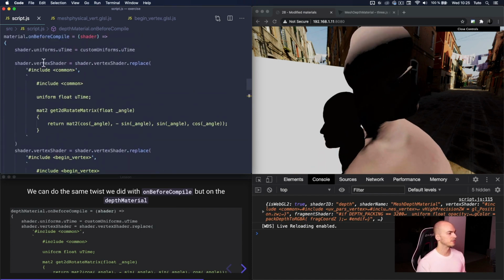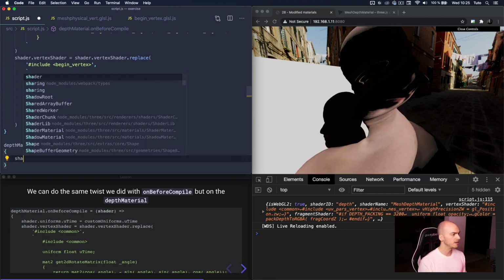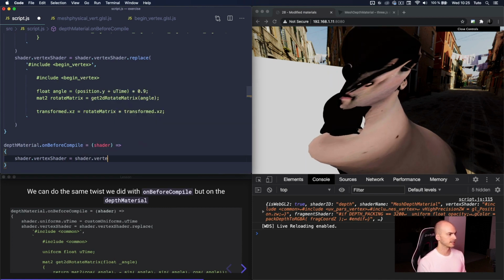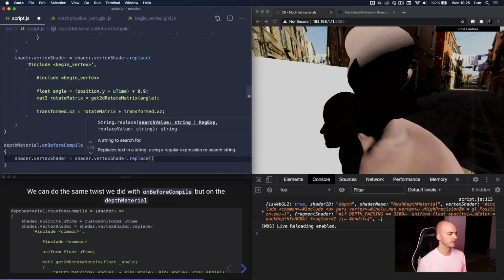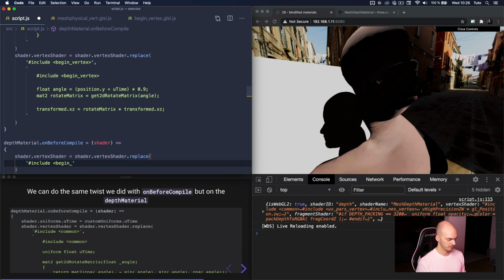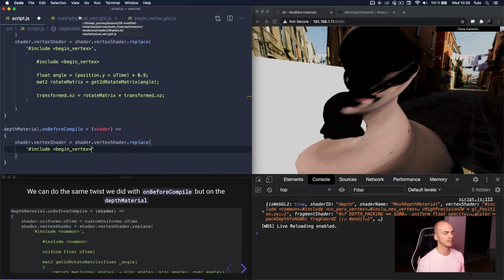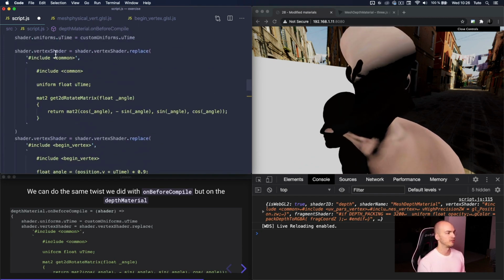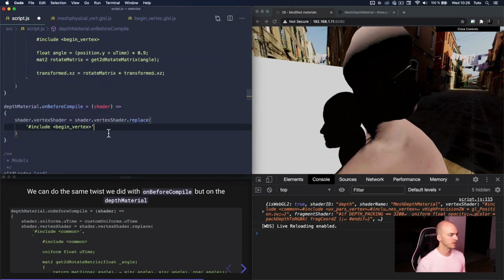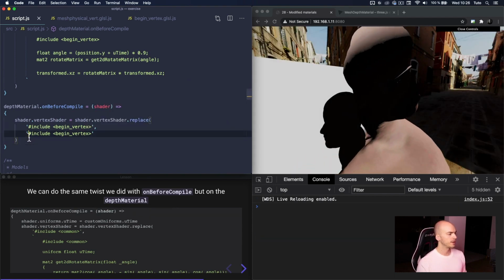I'm going to replace, so it's this part. Remember, I'm going to move it up a little. You can test with me. Shader vertex shader equal shader vertex shader, but we replace a part of it. We're going to replace the same thing. So include begin underscore vertex. I'm not going to check the material in the Three.js library because I know it's the same thing. We have the begin vertex and the command, but you may have a look at the depth material, the depth shader material. So I replace this by the same thing just to check that I don't break anything. All right. Then I can inject my own code.